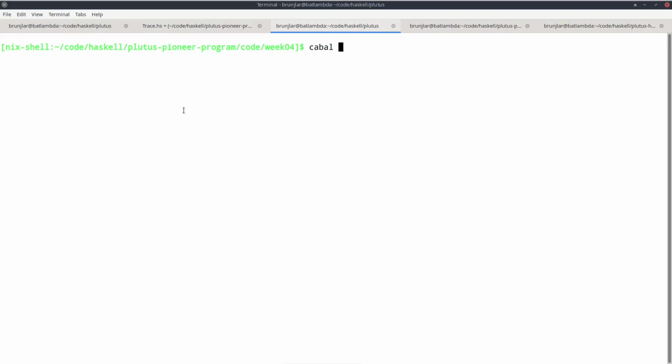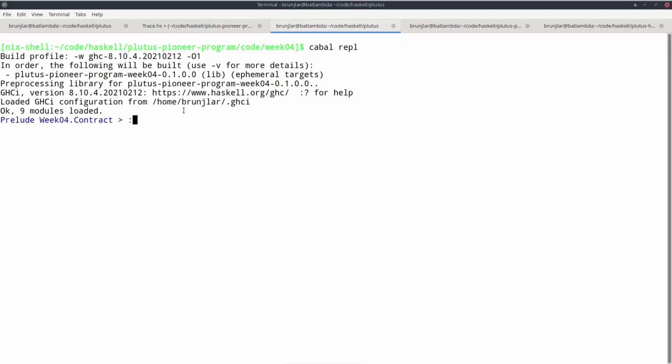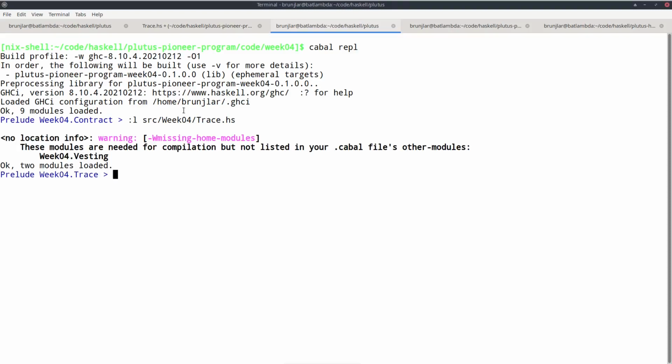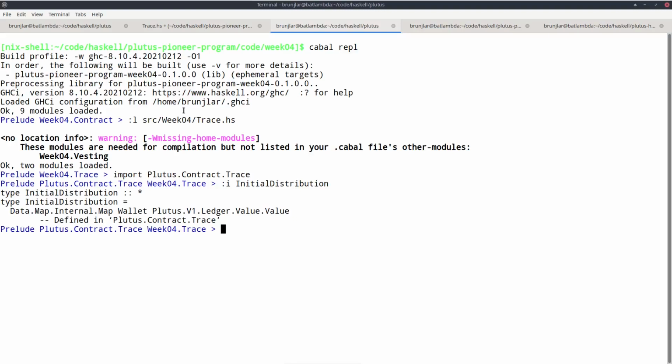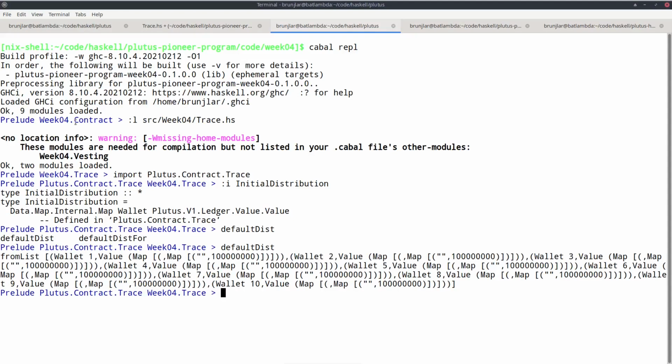Let's start the REPL. Doesn't really matter, but we can load the trace module. And we need to import Plutus.Contract.Trace. Do we have this initial distribution? Yes, it's available. So we can look at the default distribution. Okay, and we see it has entries from wallet 1 to wallet 10, and each wallet gets, I believe, 100 ADA.